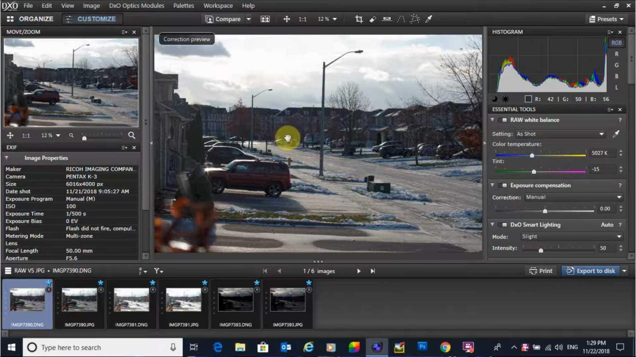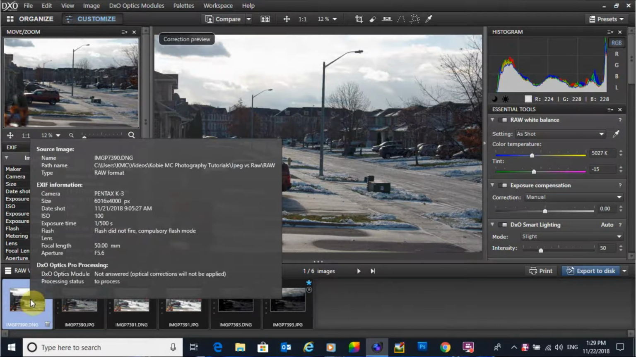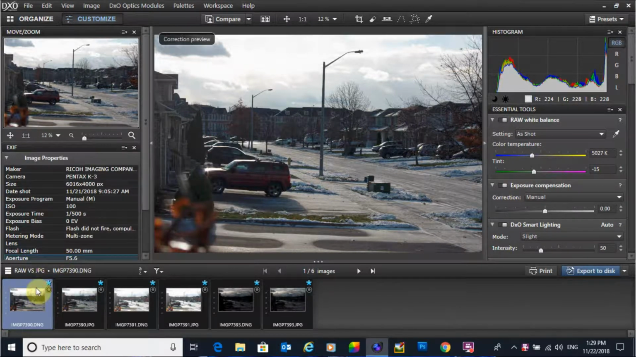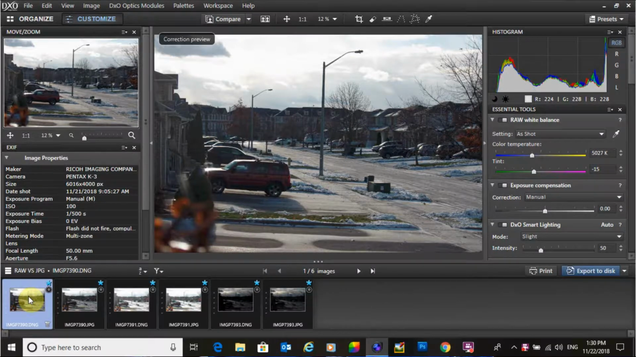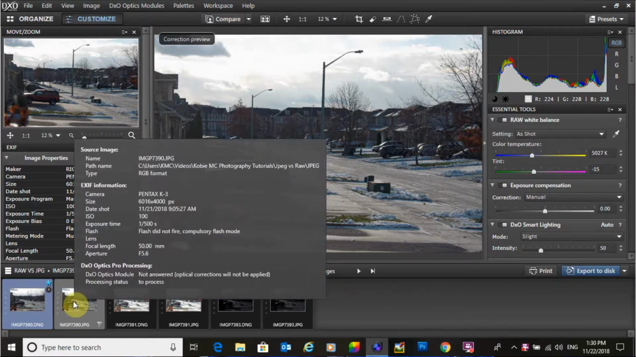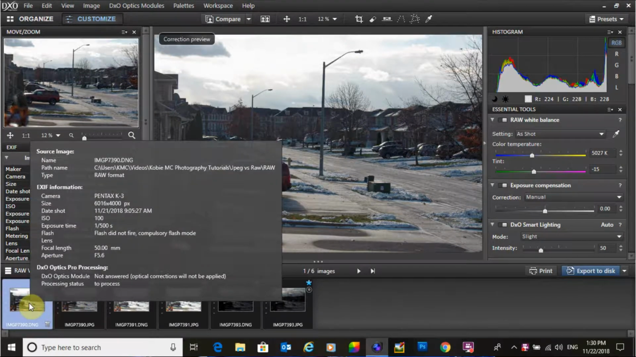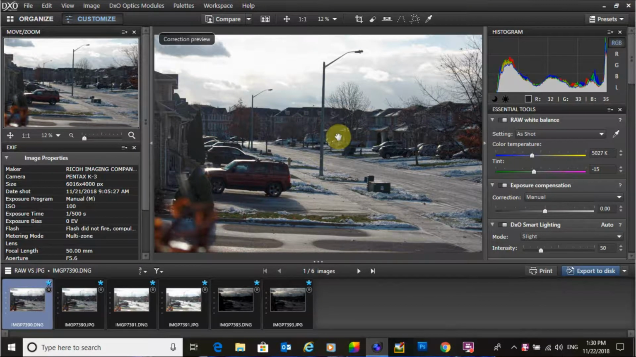Okay, so here we have, I'm using DxO here, and so here we have the RAW file, DNG. In the source image area, you can see the type, which is RAW format, and right here is the JPEG straight out of camera, which is RGB format. And this is the RAW file here, which was exposed according to the camera's metering. This was exposed correctly for shadows and highlights and everything.